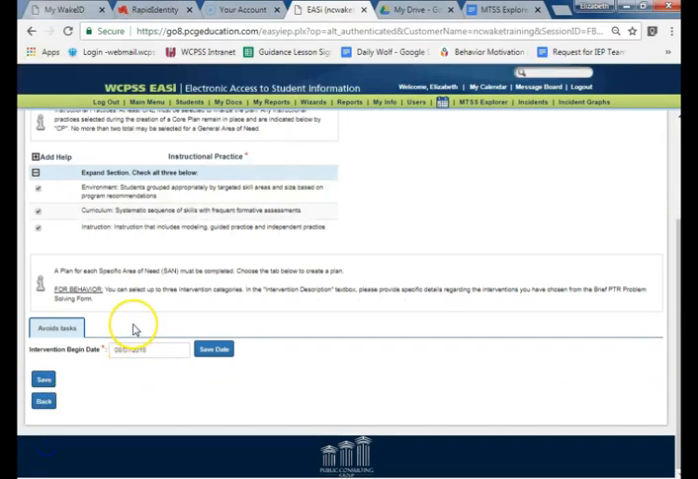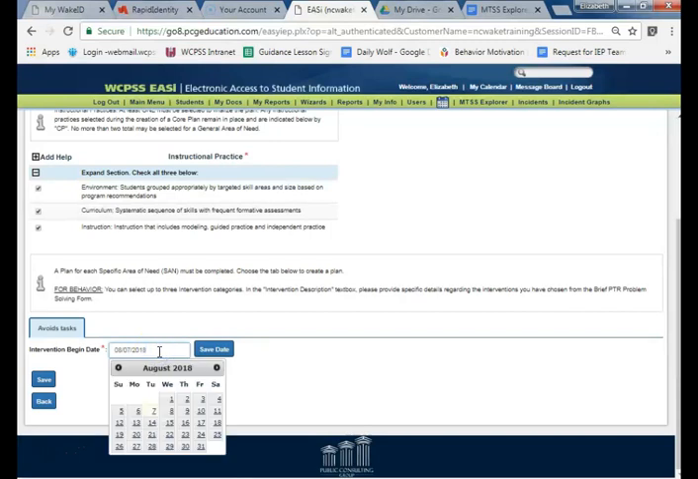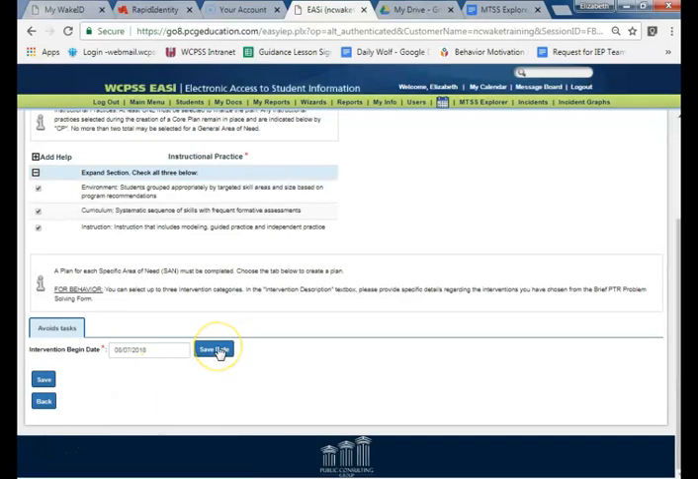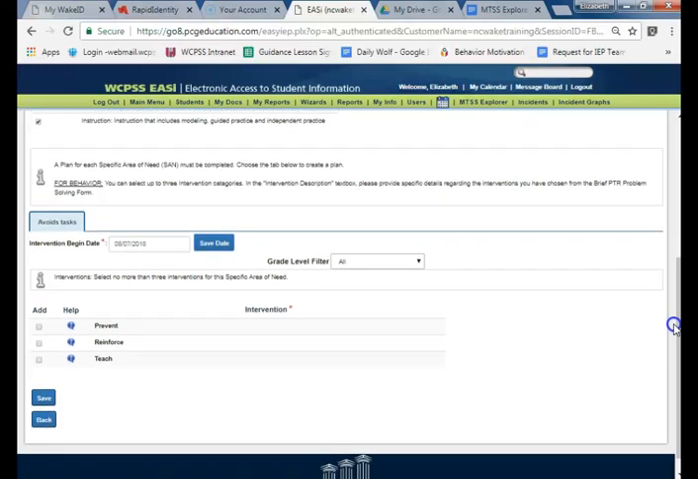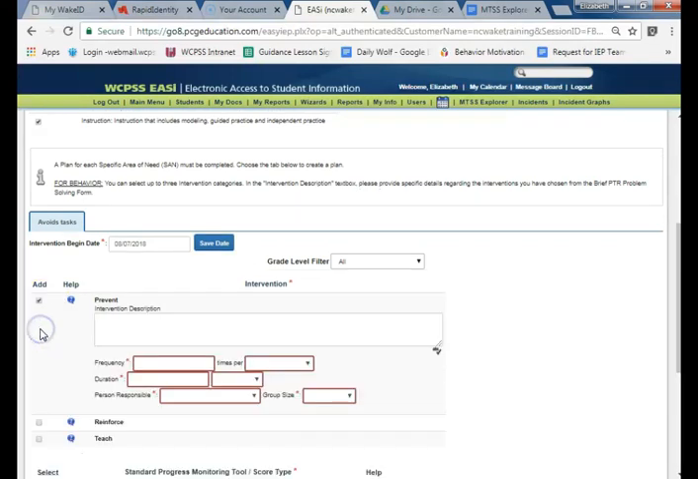We will now create the plan for avoiding tasks, and we do that by selecting the intervention begin date, which is populated in this field. And I have to click Save Date before the next process will open. I will now begin the process of selecting the specific intervention information from the form.